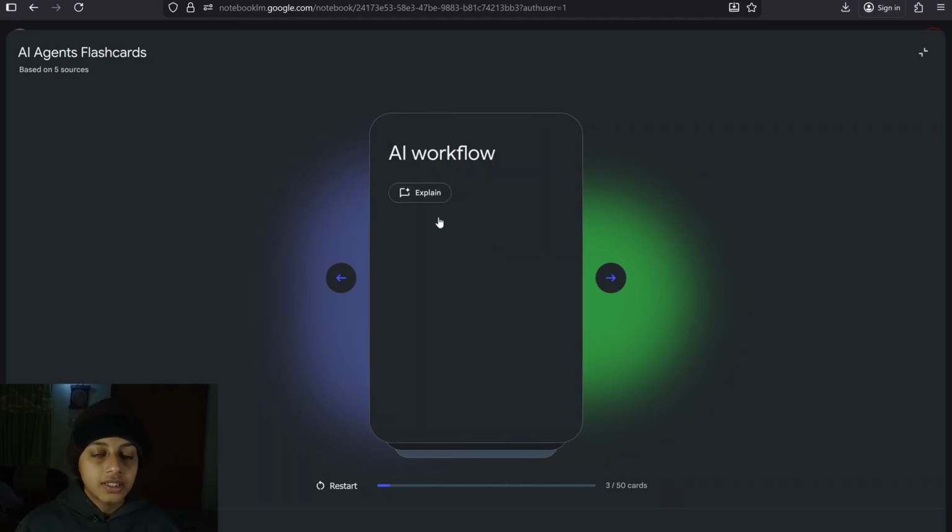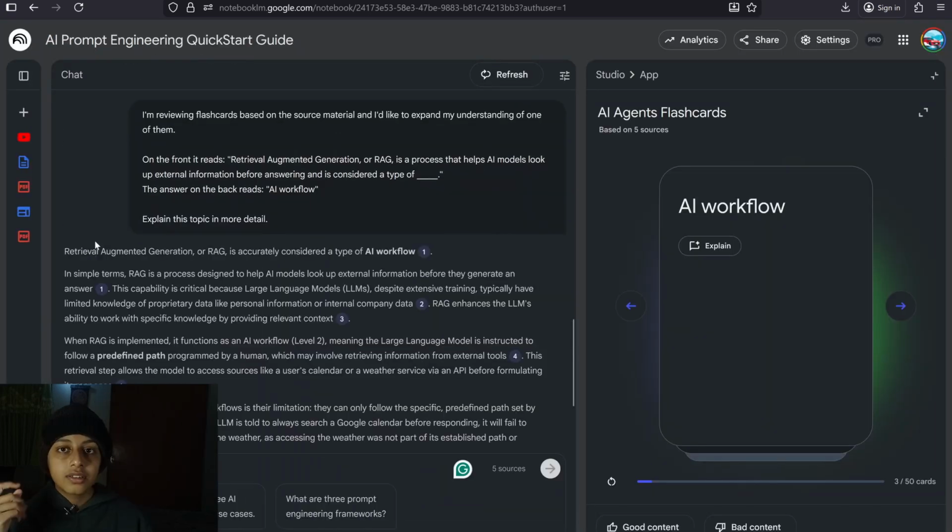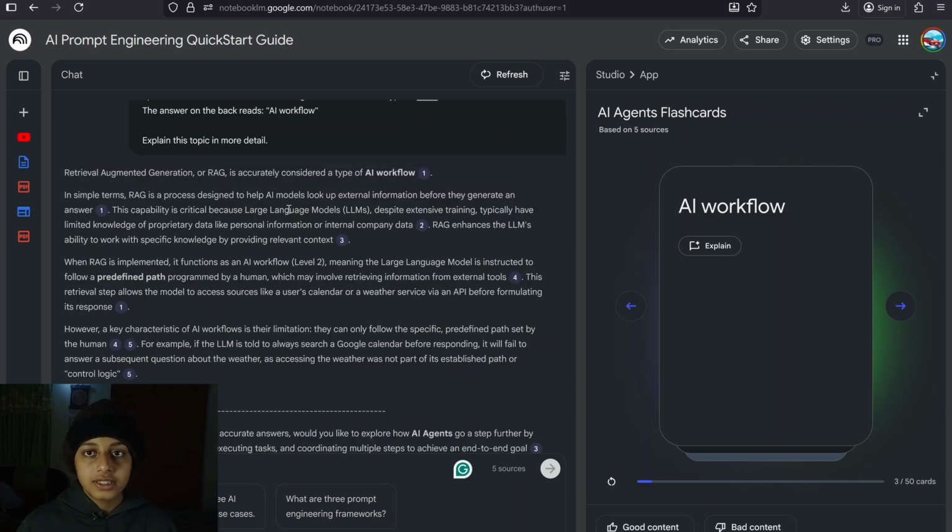And the best thing here is you can also click the explain button. NotebookLM will tell you why the answer is this and not something else. This feature itself is very helpful in active learning and not just memorizing facts.